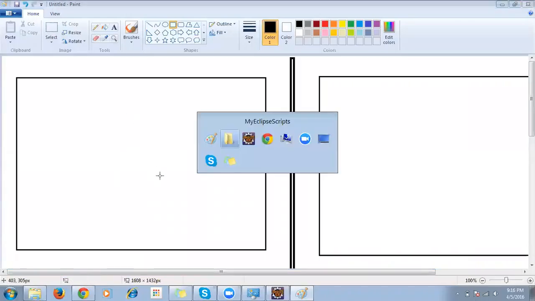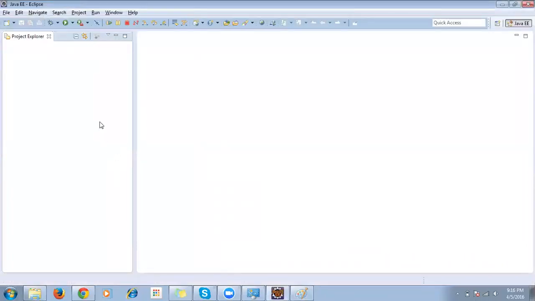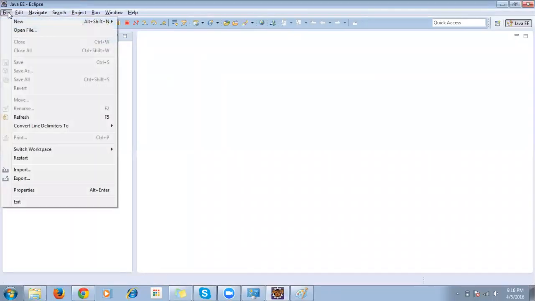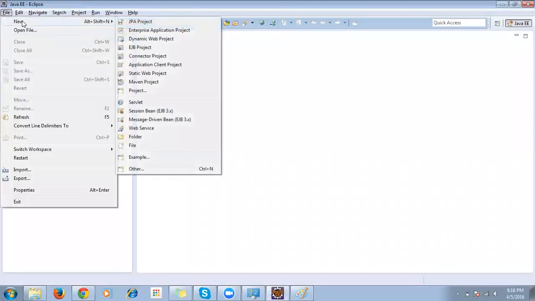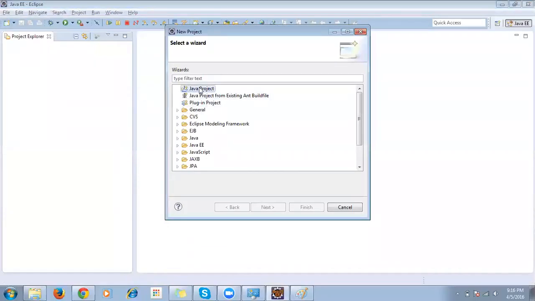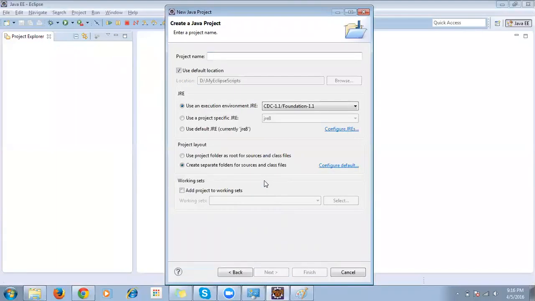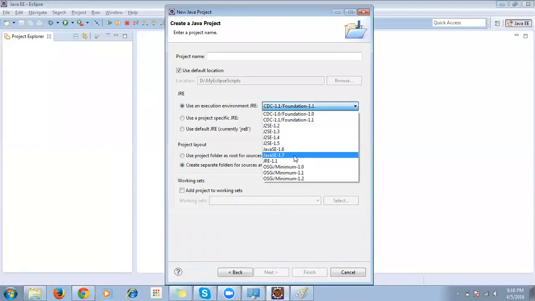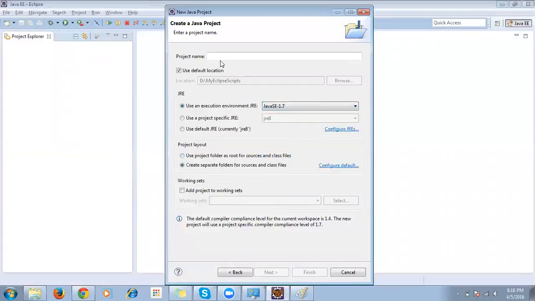So now I'll come over here. Now I'm going to create the project. File, New, Project. Okay, you have to go to Project. Then here you have to select Java project. Otherwise, go to the Java folder and select Java project. Then click on Next. Here you have to select Java SE 1.7. Then in the project name I'll give my project. Again, I'm going to click on Finish.